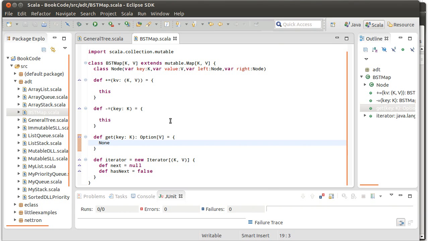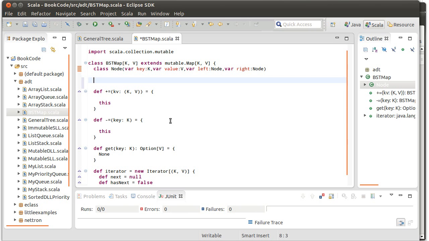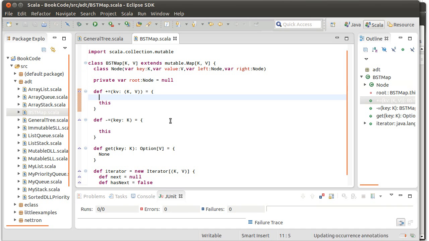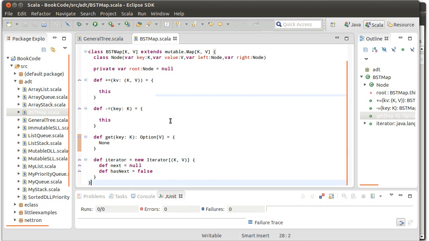So how do we write this? We have our node. One other thing that we need, private, and this has to be a var, root, is a node, and it's going to start off as null. So we start off having nothing there. We could write the plus equals first. Turns out get is probably the easiest one to write, and as I often tell my students, I like to start off with the easy ones. So how do we write get?